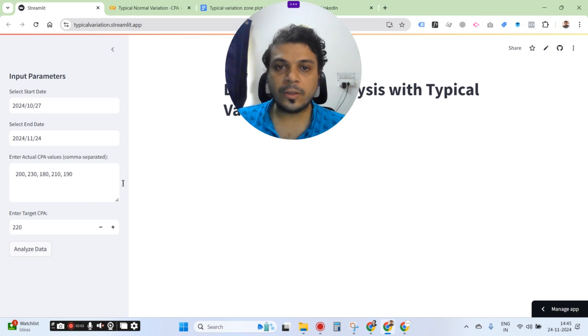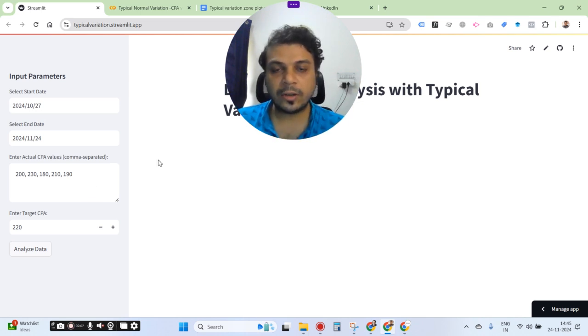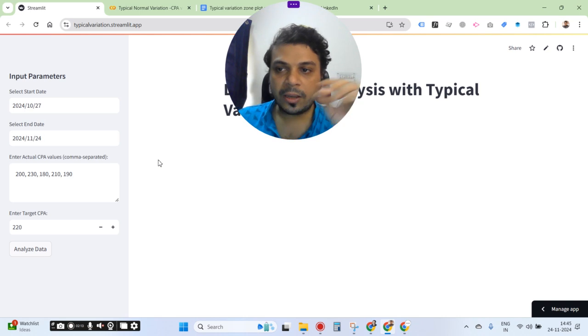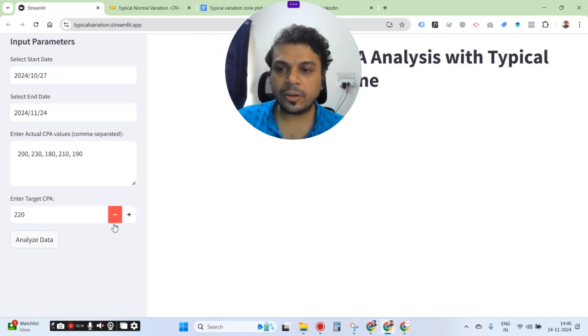So why is this equal to the number of weeks? Because obviously this is a weekly variation that's being calculated. So you will have to enter the exact number of weeks of data for the CPA as you have selected in your date range. And then you simply enter your target CPA, and you can also increase or decrease it through these plus and minus buttons. And then you just hit analyze data, as simple as that. Let's see what happens when I do that.